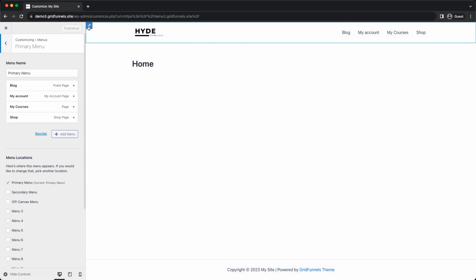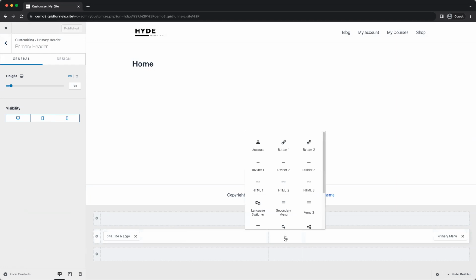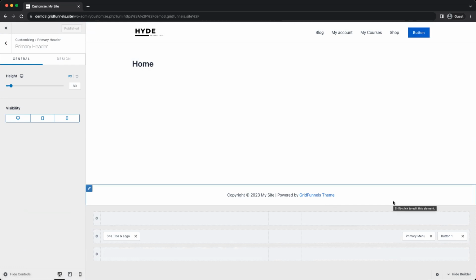Clicking on the primary menu again, on the header builder, we can see that we can add different columns in here, different items. So let's say that we want to add something in the middle, like a button. And we have a button, and we can move it around. Let's say that we want a button at the end. And we can move it around, click publish to save.